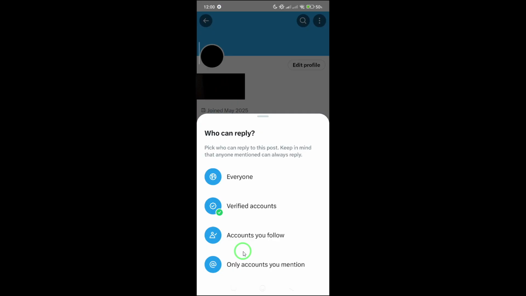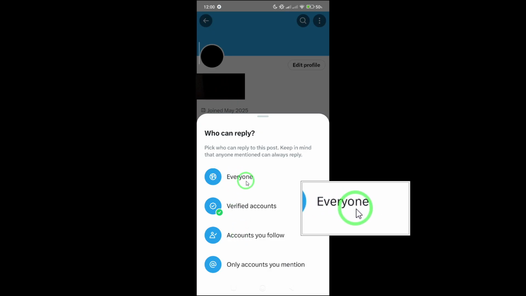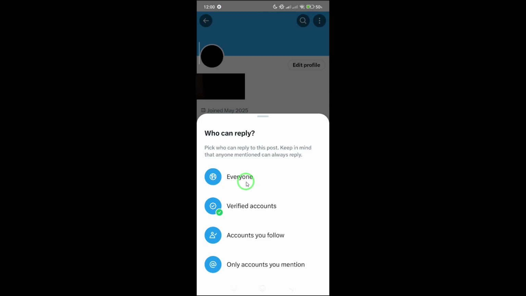You might see options like people you follow or only people you mention, but for this tutorial, we're selecting the one that opens your replies up to everyone. So tap on everyone. Once you do that, the setting updates right away. Now, any user on X can reply to your post even if you don't follow them.